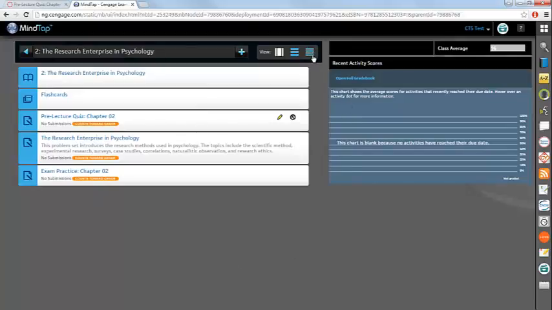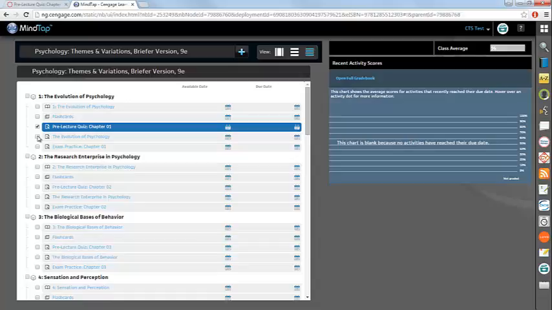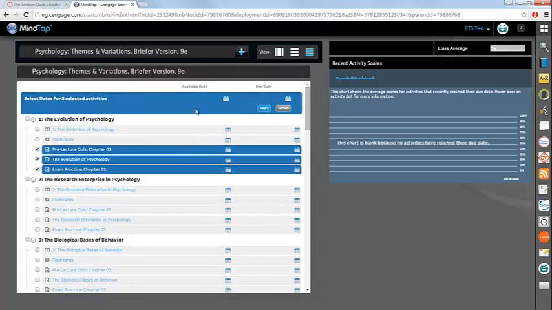Your third view is what we call the Date Manager. This will give you a list view of all of your MindTap activities, and you can quickly go through and set available and due dates for any activities that you would like to assign. You can assign the same available and/or due date to multiple items by selecting the checkbox for those items and using the calendars in blue at the top of the page.